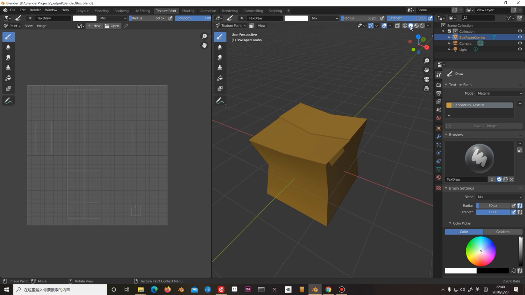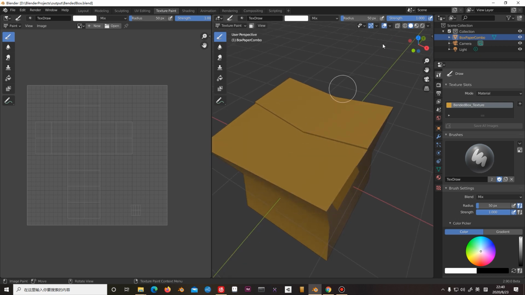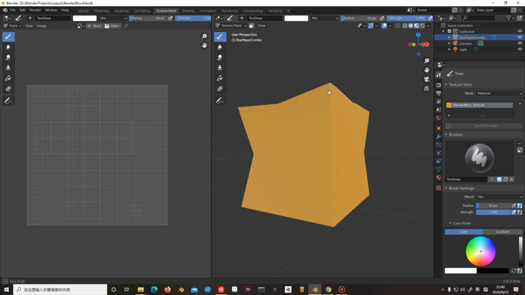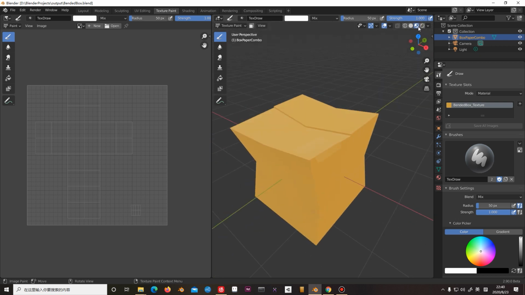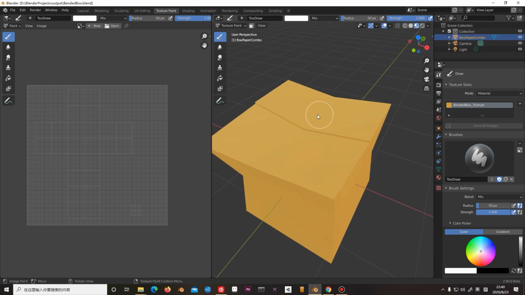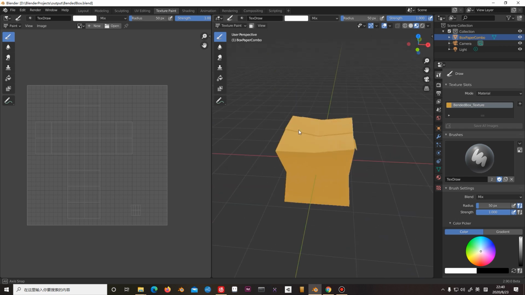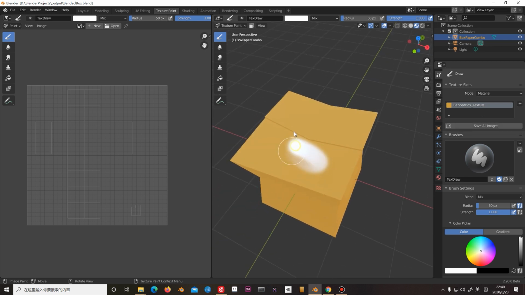By default the viewport shading is a little bit dark. We go back to the material view shading. It will become brighter. It's more like the realistic color of that. At this point, you just paint on it.